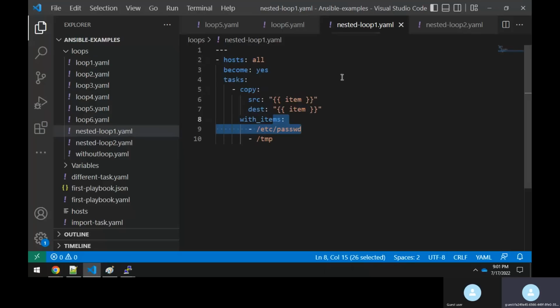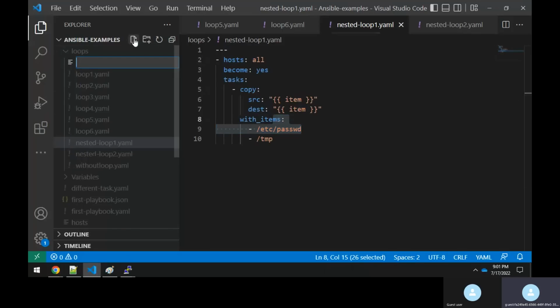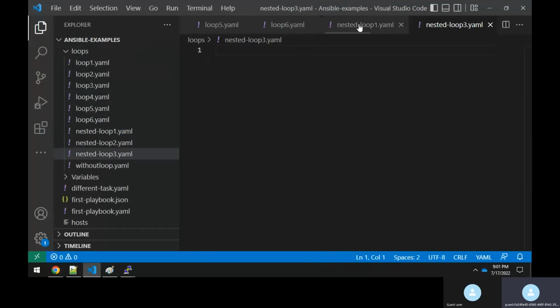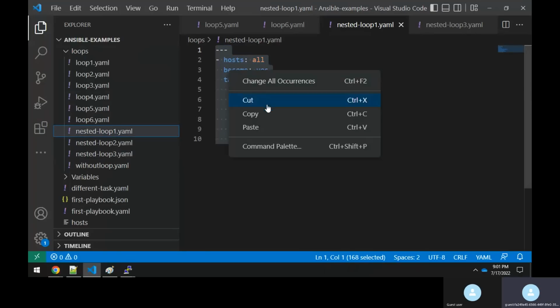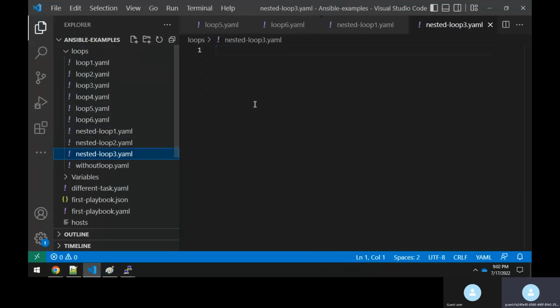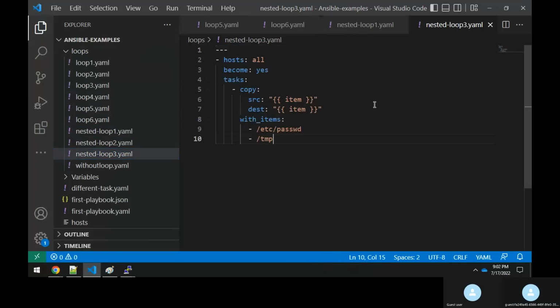Now let us see how the nested loop works. We'll create one more file. This is the proper method which we'll be coding now. So I'll open the nested loop file and copy it to nested loop 3, because this one doesn't work out.